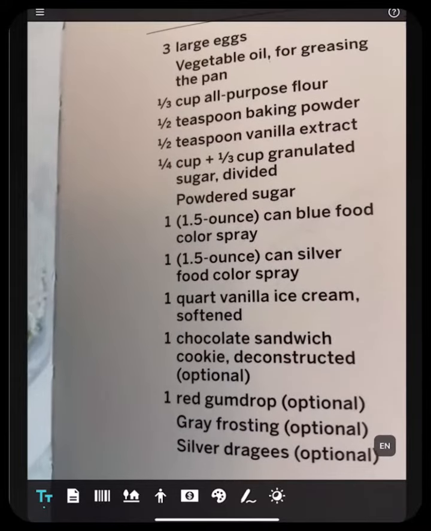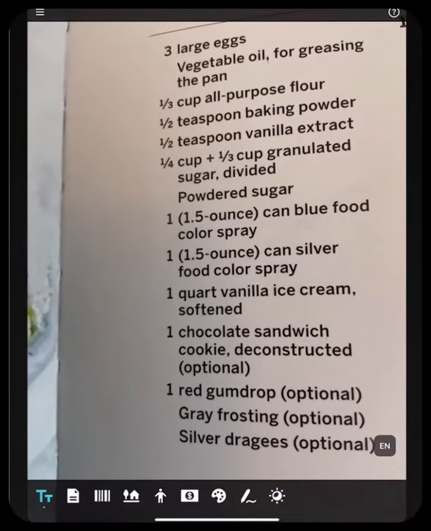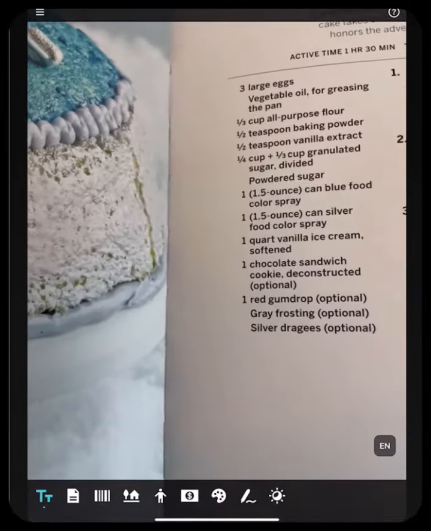3 large eggs. Vegetable oil for greasing the pan, 1/3 cup all-purpose flour, 1/2 teaspoon baking powder, 1/2 teaspoon vanilla extract, 1/4 cup plus 1/2 cup granulated sugar.